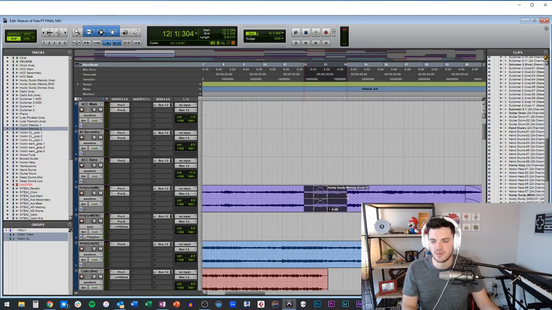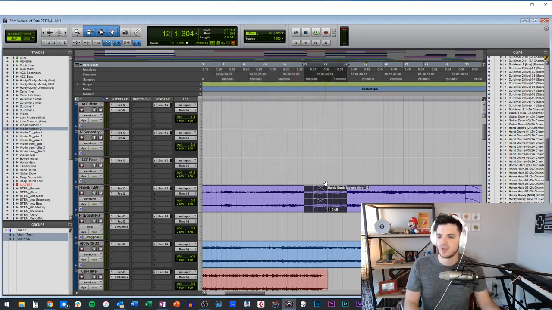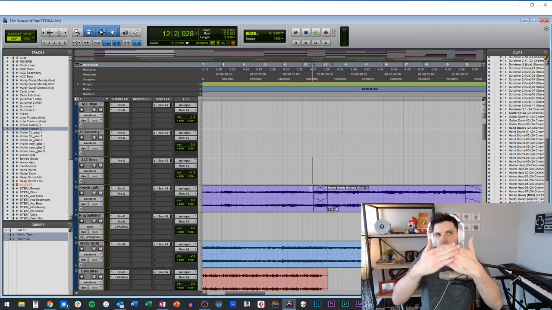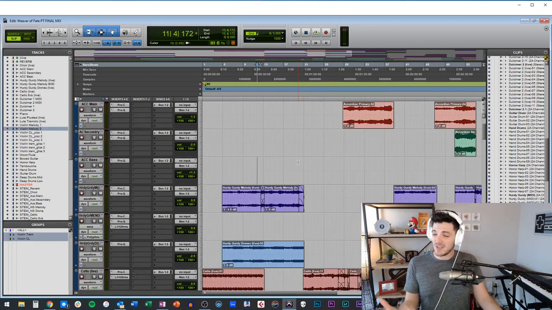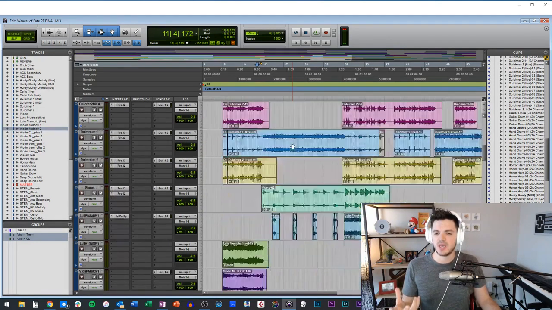In Pro Tools, you do that by pushing Control F. It brings up the crossfade menu, hit OK, and it creates a beautiful crossfade that the volumes can cross without any pops or disturbance or silence or anything like that. That's basically it. So it wasn't a particularly challenging mix, but you just gotta go slow.